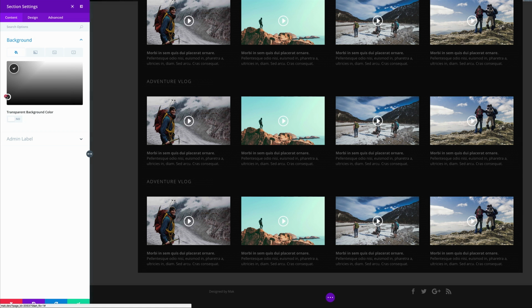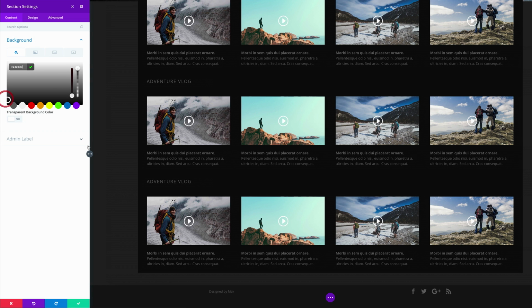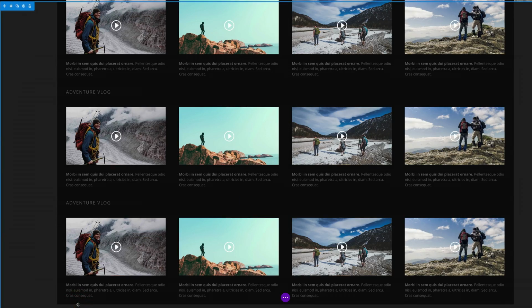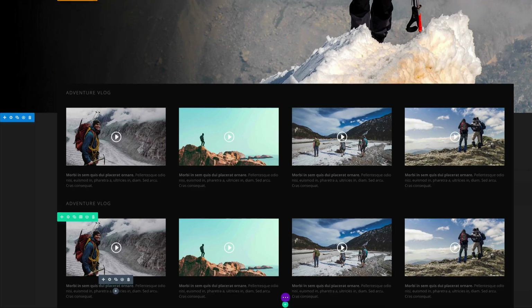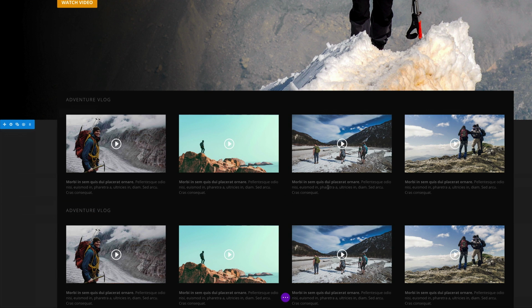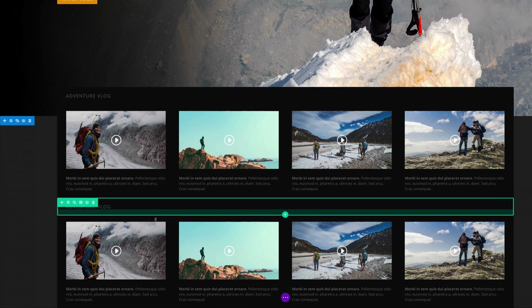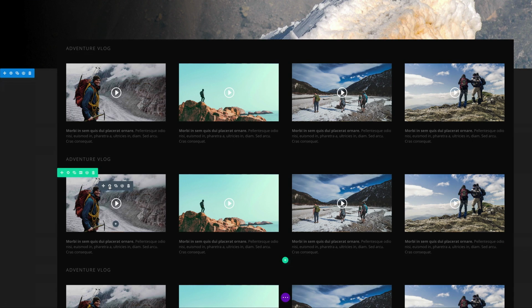All right, so we're going to drag this down. Okay, so I'm going to go ahead and save. This is now starting to really take shape. So what I'm going to do now is go ahead and add more images to these modules.